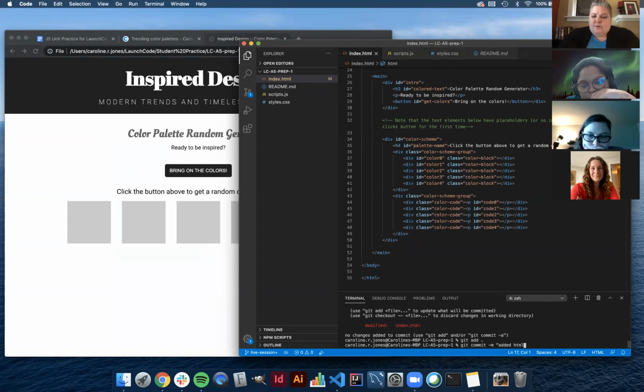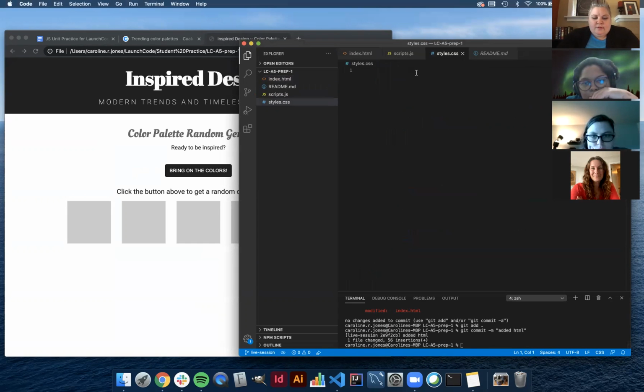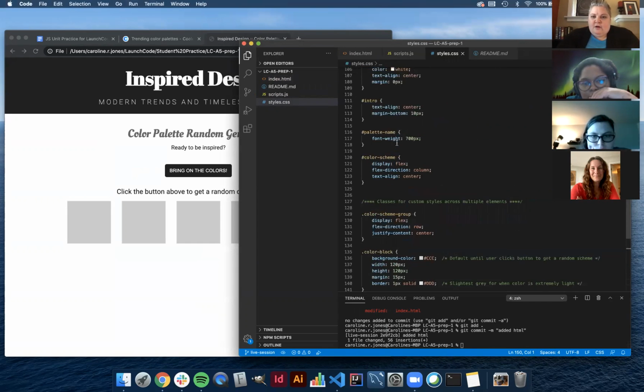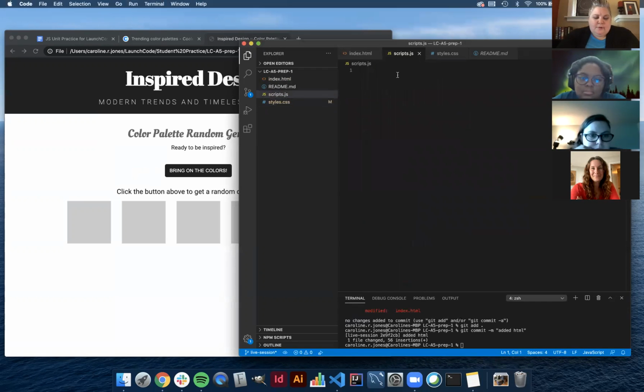Added HTML. Usually they'll be more descriptive than that, but I'm keeping it simple. Okay, likewise with copying from another screen, hang on. With the CSS, I've got that all ready to go. And I've got the starter code for the JavaScript file ready to go. So I'm gonna put those in here.